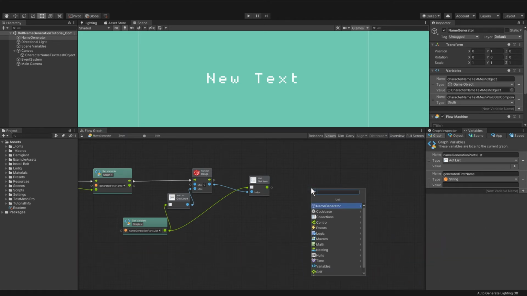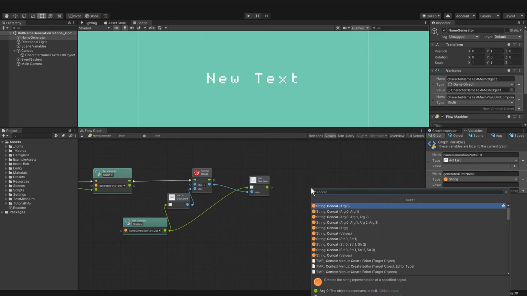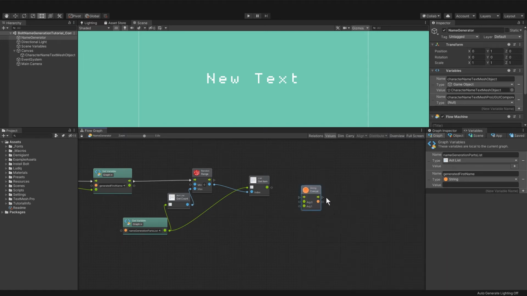I'll right-click, add a new unit, and type concat. And then we want string concat with 2 arguments, argument 0 and argument 1. I'll connect up the random range, and the first argument will be that first part of the name that we got and saved to generated first name. So I'll connect that up. And then we are getting the second part of the name. So now the 2 parts are together.